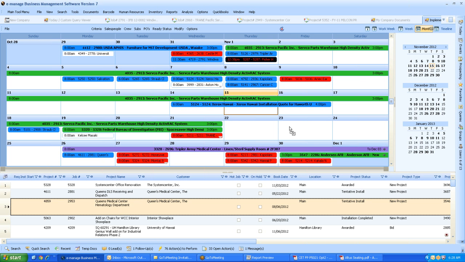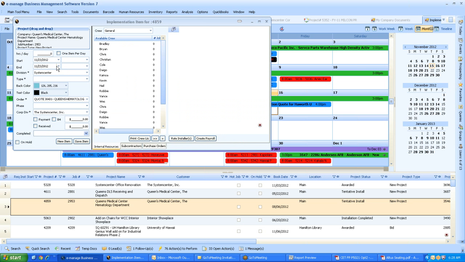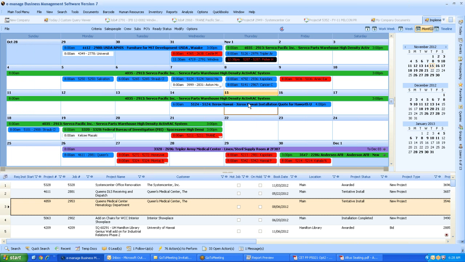You can schedule for multiple days. When I drop that, it's going to give me an option to say I actually want to do it for 8 days or whatever, start time, end time, 1 item per day. It lets me do all that and schedule people at the same time. And it'll create multiple items here. It's all drag and drop enabled.